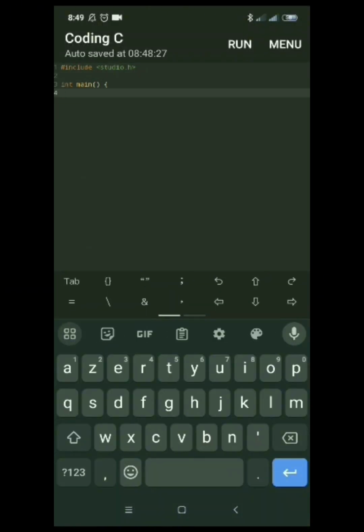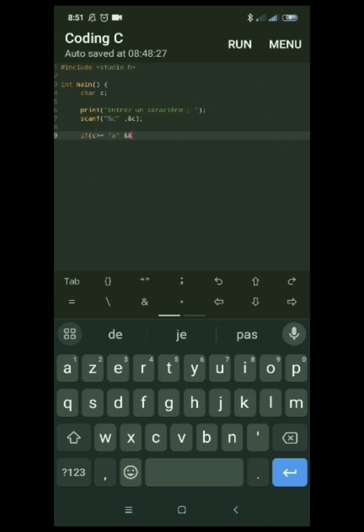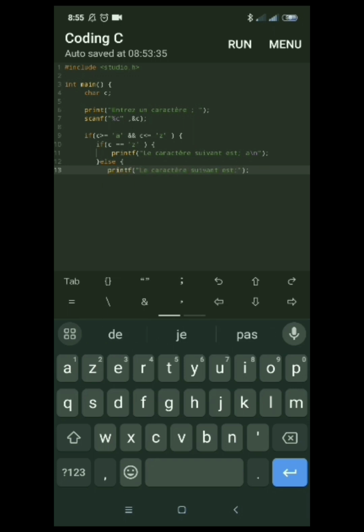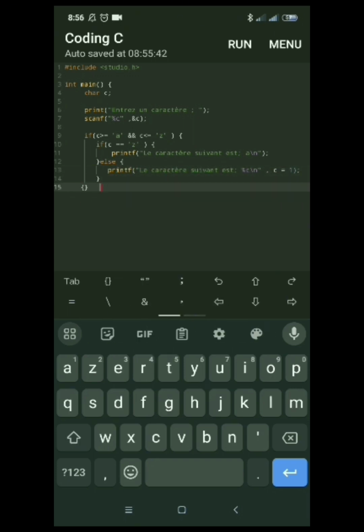Write a program in C that takes a character from the keyboard and displays the next character in alphabetic order. In this program, you first prompt the user to enter a character. The scanf function is used to read the character from the keyboard and store it in a variable input. Then, we have a series of if-else statements to determine the next character in alphabetic order.